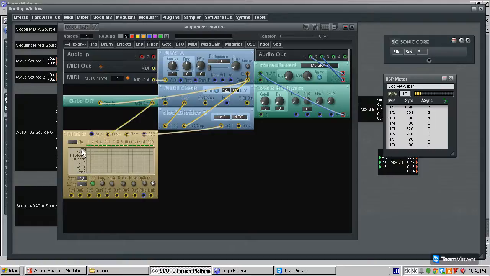You can label them whatever you want, and each input has a corresponding output. So 1 would be 1, 2, 3, 4, 5, 6, 7, 8. Simple enough. You can do other things in this sequencer as far as patterns inside.